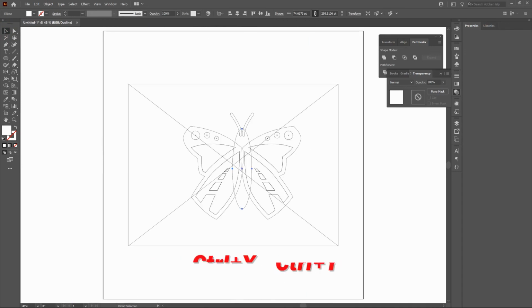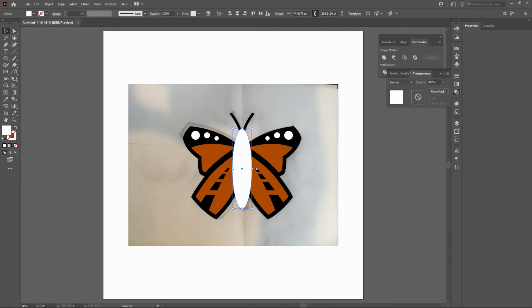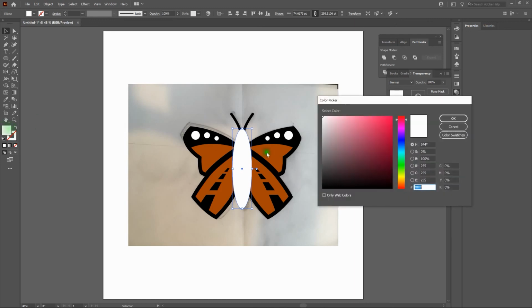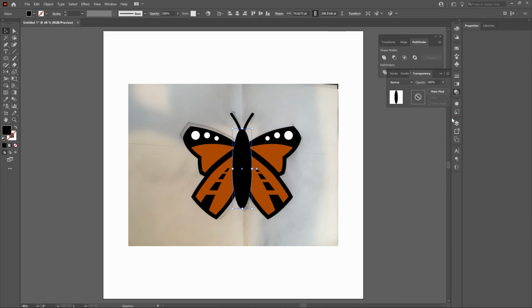Let's release. Let's bring our entire artboard into view. Let's exit Outlines. And all we need to do now is change the color of our body to black. Let's double click on our fill. Drag it down to black, just like that. We'll click OK. And then let's bring the body back behind the wings.